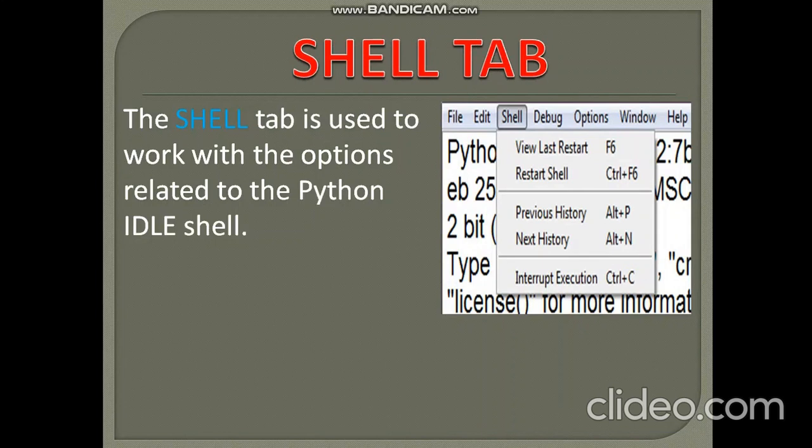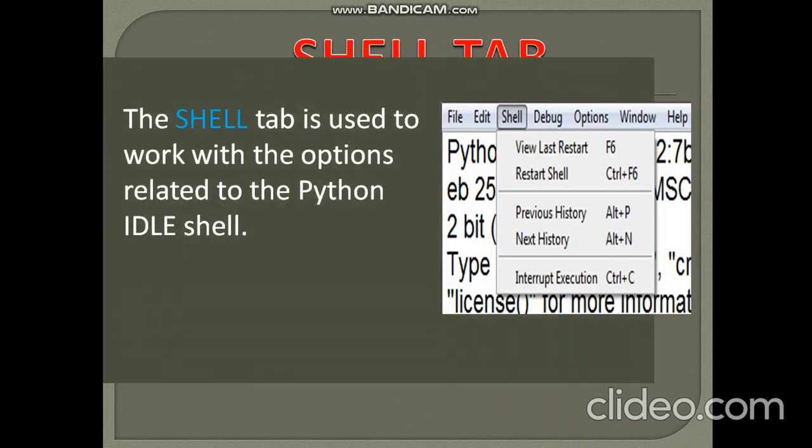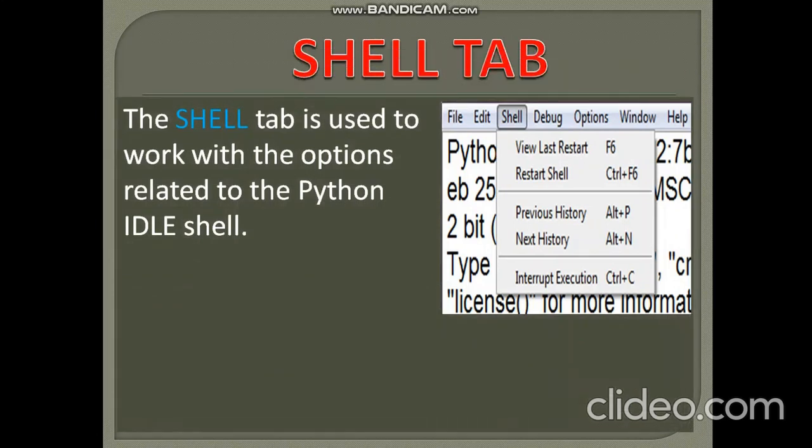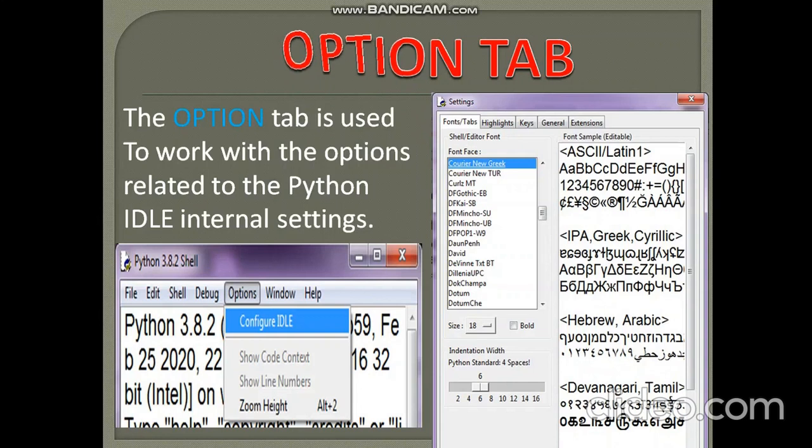Now next is shell tab. The shell tab is used to work with the options related to the Python IDLE shell. If you want to view your last restart, then we can use the shell tab, or to restart the shell again. If we want to see the previous history, then also we can use that along with next history. So there are many options through which we can use the shell tab.